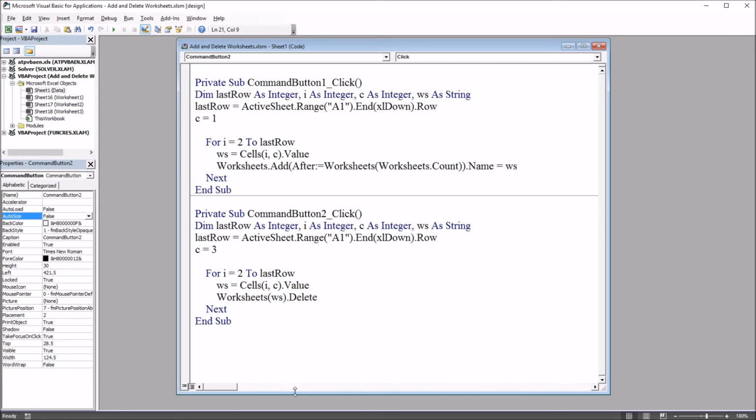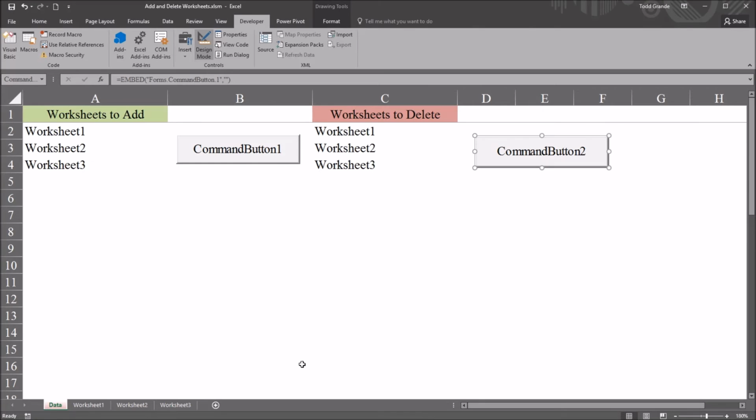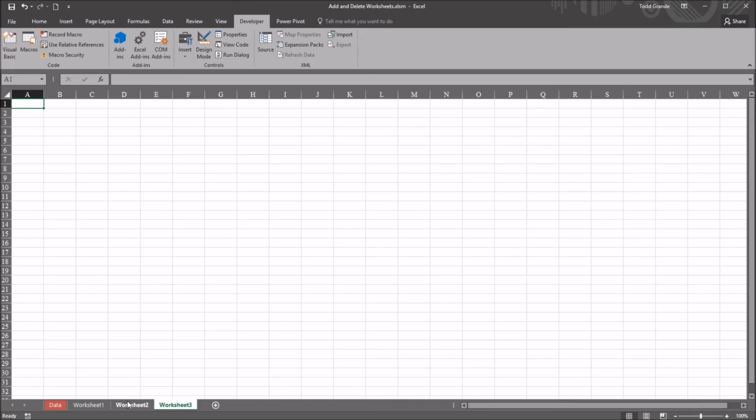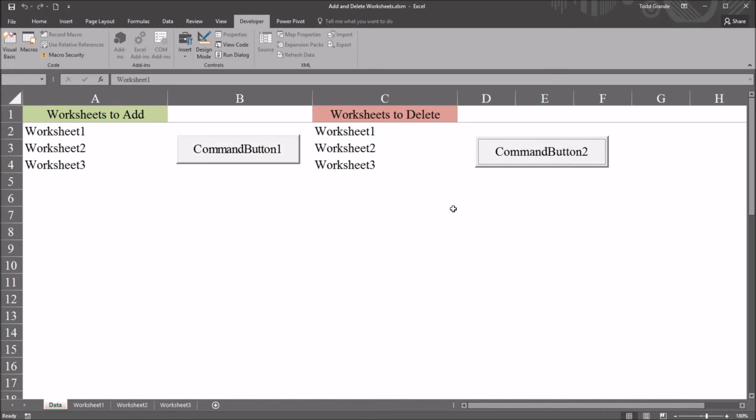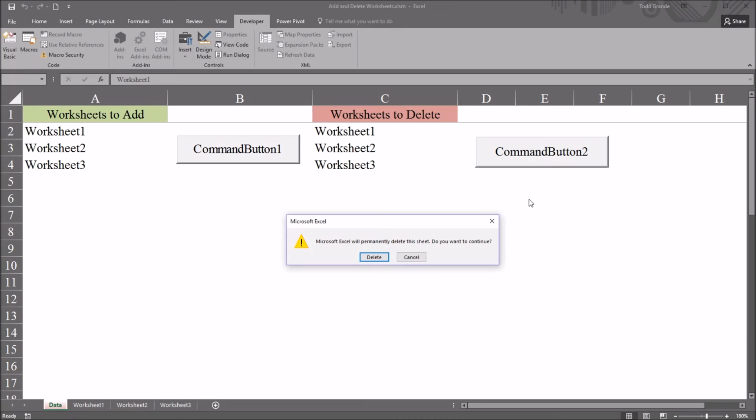So to demonstrate, I'll move over to the worksheet, move out of design mode. See, we have these three worksheets down here. I'm going to click Command button 2, and you see this warning comes up. Microsoft Excel will permanently delete this sheet. Do you want to continue? You need to click Delete for each of the worksheets that will be deleted using the subroutine as it's written now. So I'll click Delete, comes up again, click Delete, and for a third and final time we get this warning.